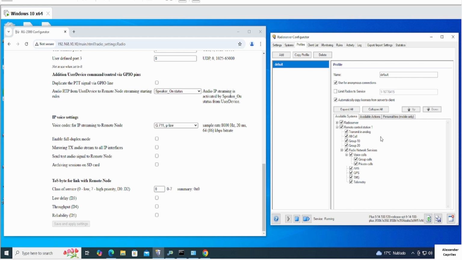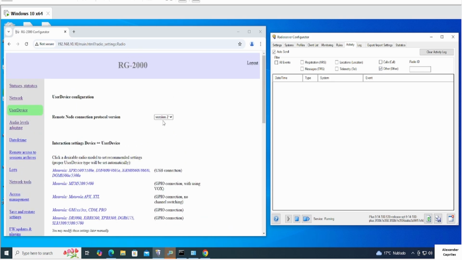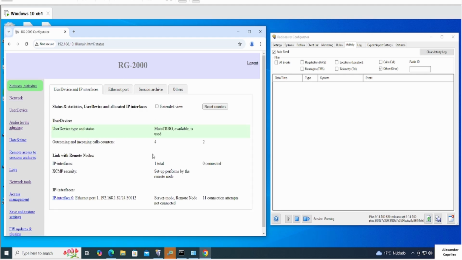Over here on the system, you can see that we got the option to transmit analog and all calls. And remember to enable it, you're going to use all the talk groups. Click save, and we are going to do a good restart. Let's go to activity just to confirm the network connectivity or the system connectivity. Let's go back on the RG-2000, and we need to see the connections on this IP address. And let's restart the radio server.